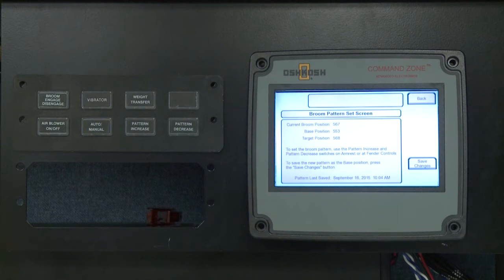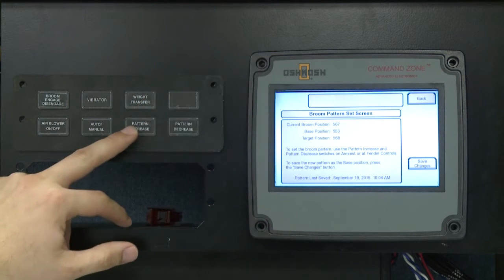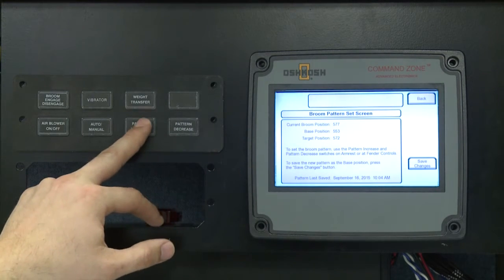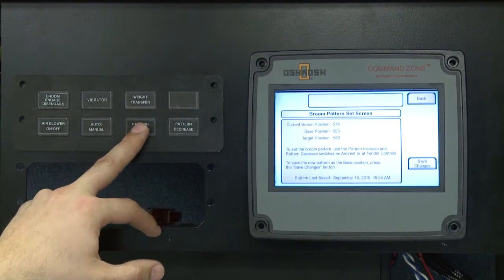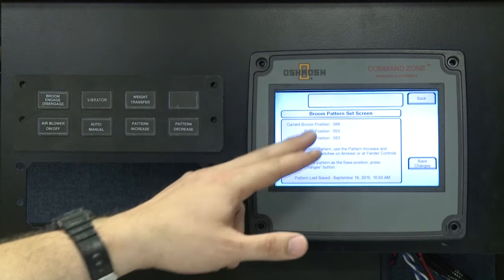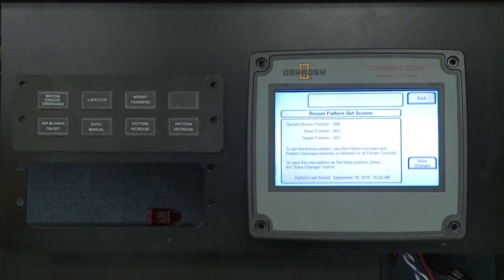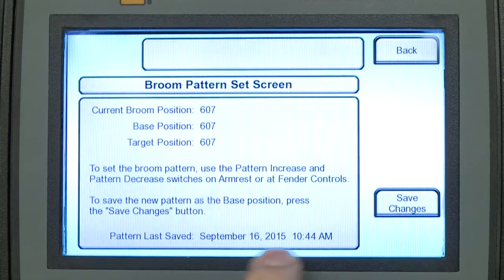Basically what that means is if I'm in here and I'm trying to set the pattern, once I'm in this password protected screen, I can go over here and hit pattern increase and notice that my target position changes. So I can press these buttons, pattern increase or pattern decrease, until I get it to where I want it to be. From there, I have to hit save. Make sure you hit save. Once you leave this screen, if you didn't hit save, nothing will have changed. And another added enhancement we have is we actually show you here when's the last time that pattern was saved.